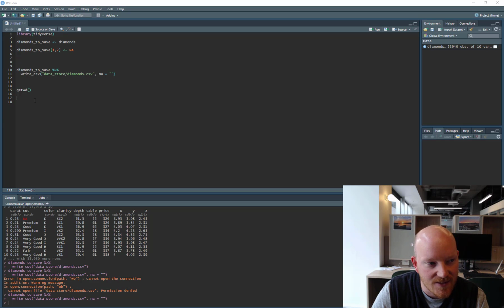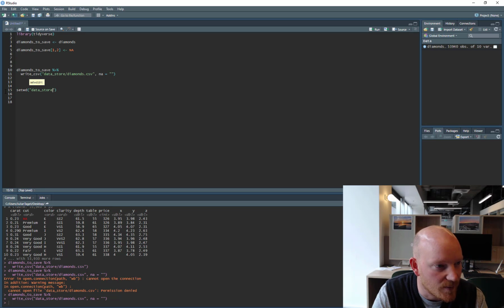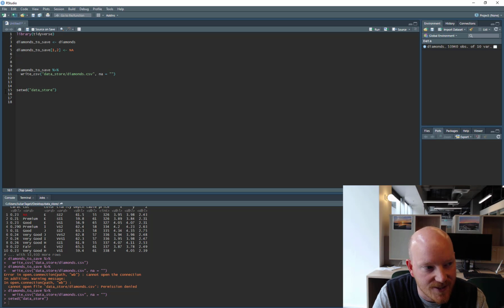Okay, let's try saving it as Excel, but first of all, I'm going to set the working directory to move from the desktop to that data store folder, and I've just done that. But now I want to save this diamonds data as an Excel file, but I want to save it at an upper level inside the desktop folder, so not our current working directory. So how would I do that?